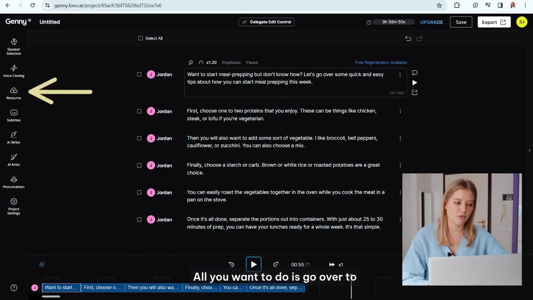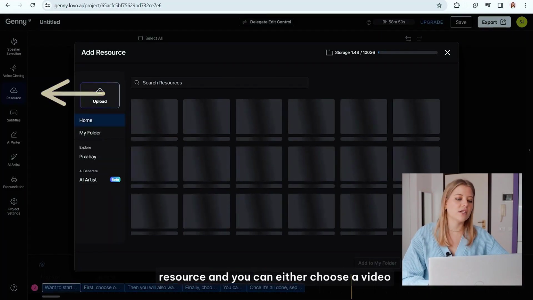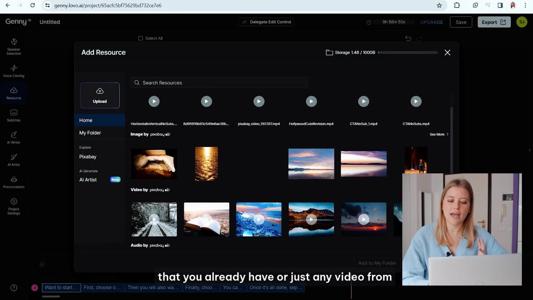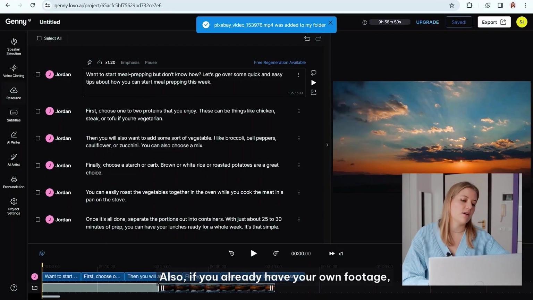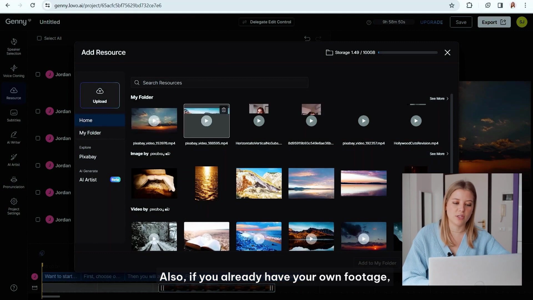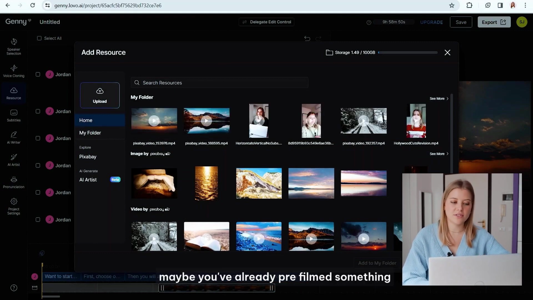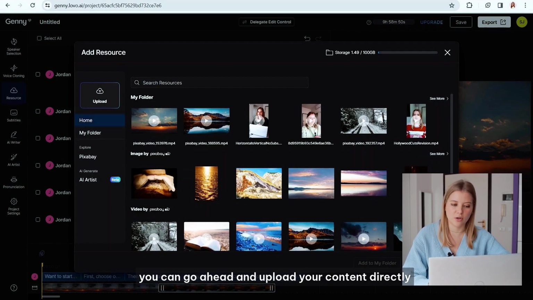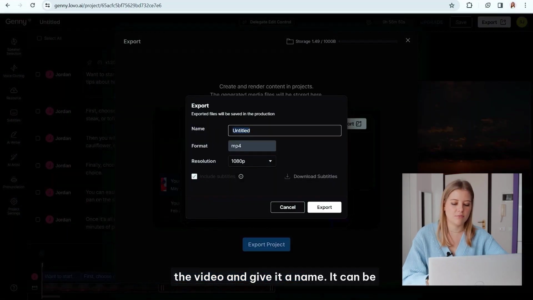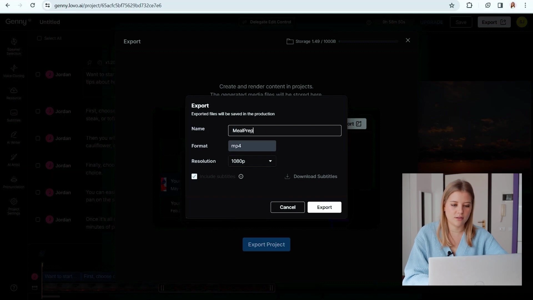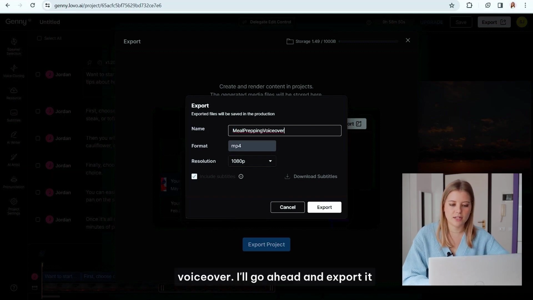All you want to do is go over to Resource, and you can either choose a video that you already have or just any video from the stock footage here. Also, if you already have your own footage that's ready to go, maybe you've already pre-filmed something that you already know you want to use with the voiceover, you can go ahead and upload your content directly here, and that way you'll have your video ready. So once we have that, we can go ahead and export the video and give it a name. It can be meal prepping voiceover. We'll go ahead and export it.